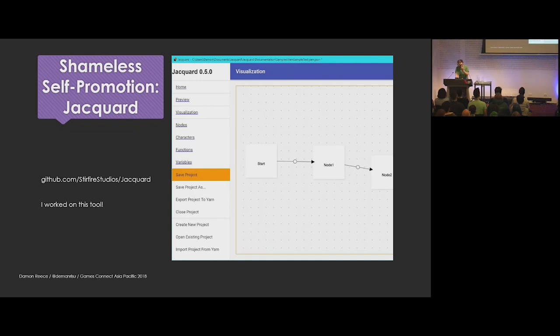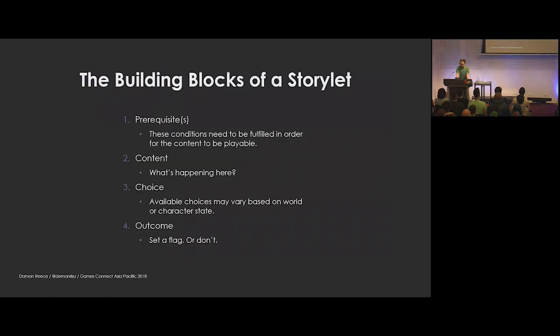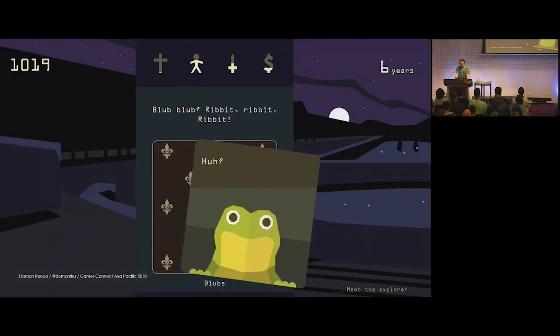It's specifically designed for making modular content, and I think it's pretty good. So, here's the 4 main components of a storylet. At their core, they're very, very simple. You have prerequisites, a piece of content, a choice, and an outcome. The exciting bit happens when you start to chain them together and when they start colliding off of each other.